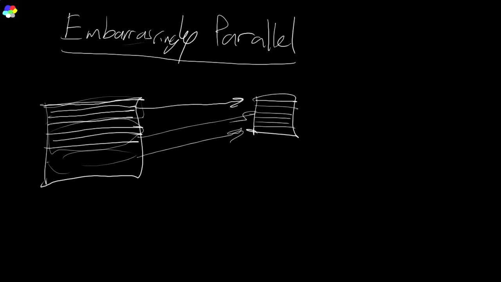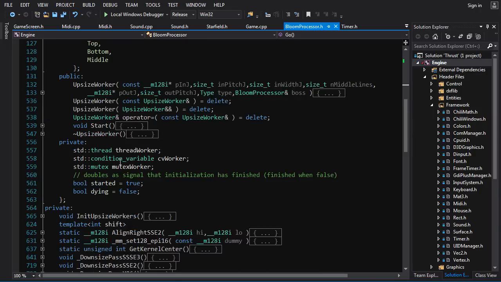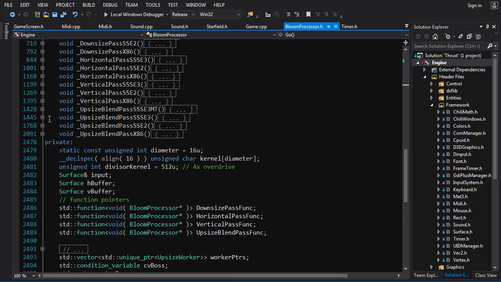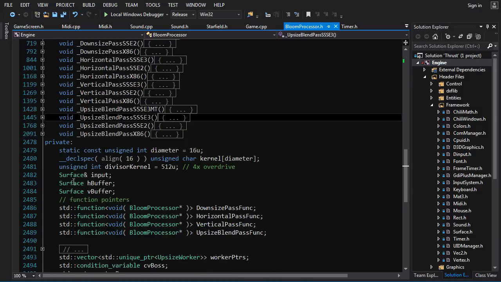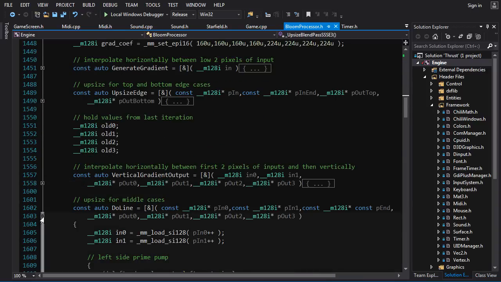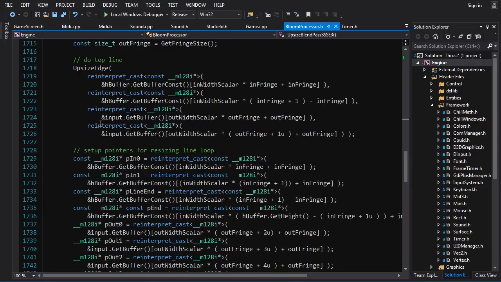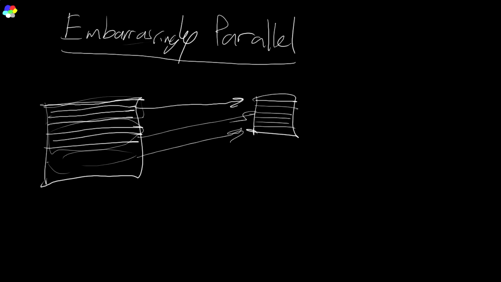But, like I said, the hardest part for this is going to be dividing up the job. Because right now, as it stands, well, let's take a look here. Upsize blend pass SSE. Oh, let's go collapse the definitions first. Let's see if that helped. Didn't help. It doesn't work on the lambda functions. But as you can see here, here's where we calculate all the pointers and everything. And this is doing the job of the Upsize blend pass. Let's take a look at that here. Nope, that's not it. This is the one.